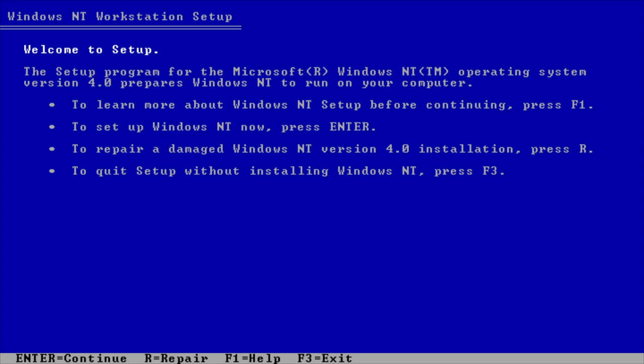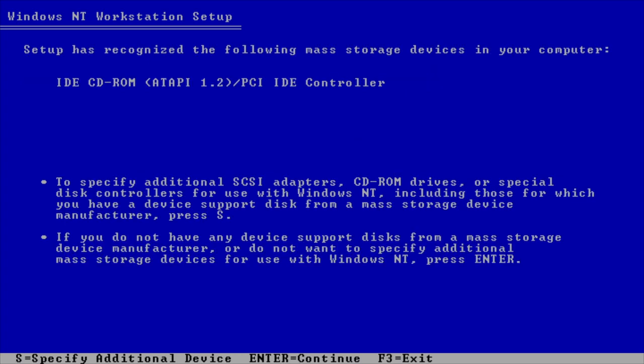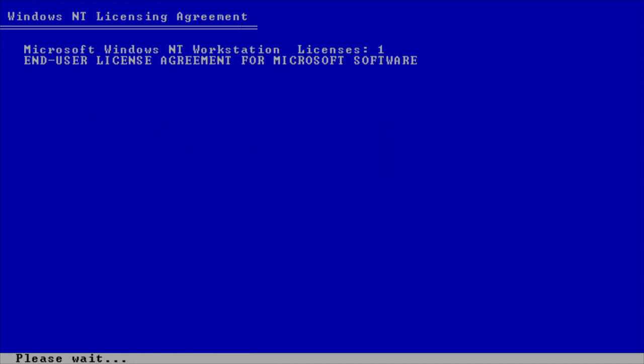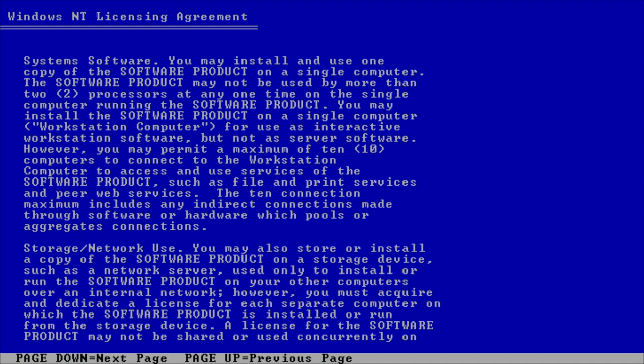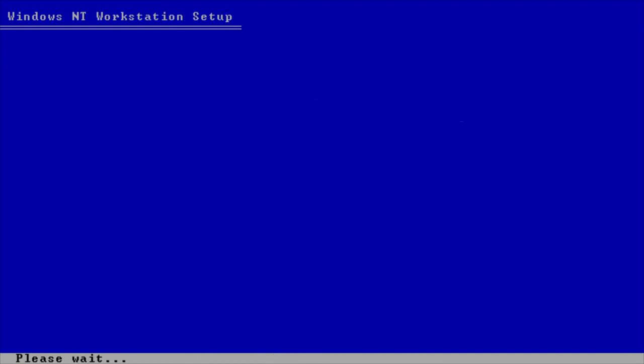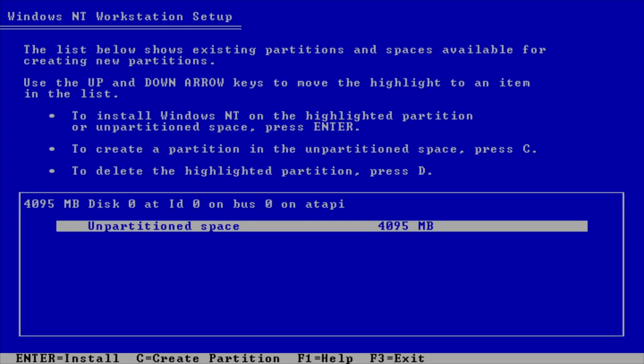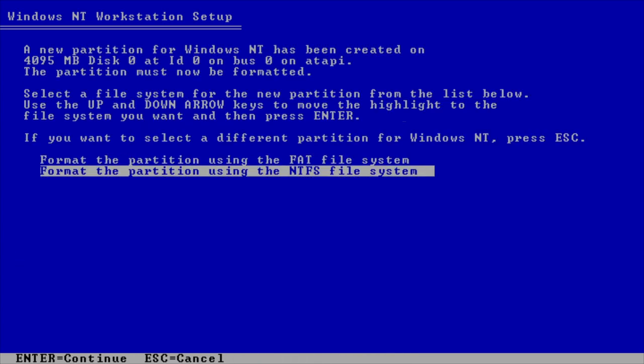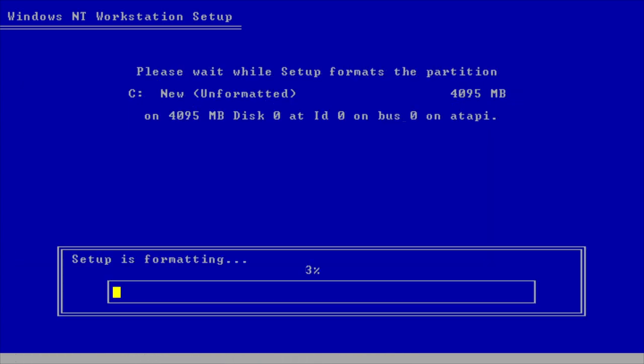So here I'm at the install. I'll hit enter, I'll hit enter, I'll hit C, and then I'll scroll down to the bottom, and I'll hit F8 to agree, and I'll hit enter. Now it says it needs to partition my drive, so I'll select that, and I'll say I want to format as NTFS, and it's going to format the drive.